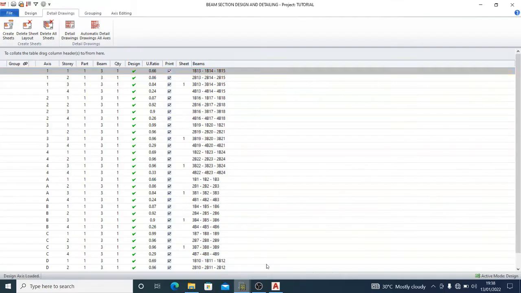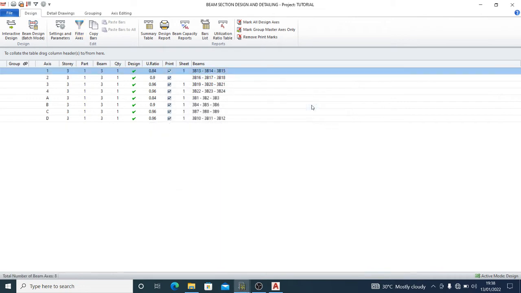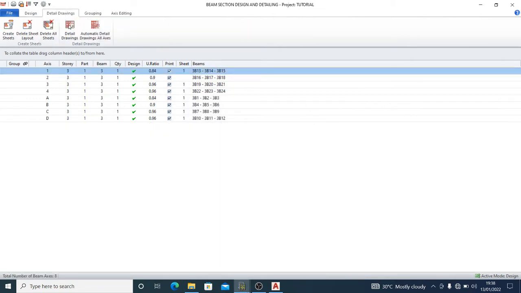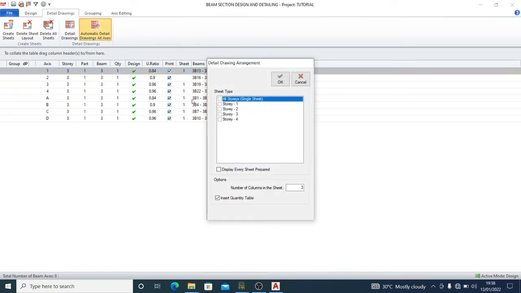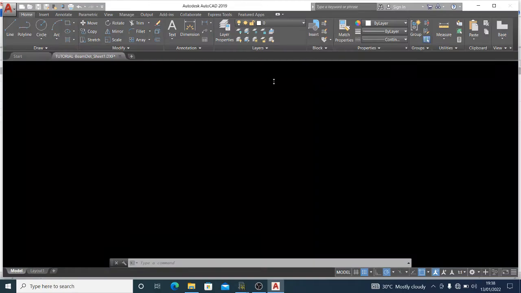Now if you would like to export all these at once, like you would want to export all your story beams at once instead of creating sheets, you just come here and select automatic detail drawings all axes, then you click story 3. If you want to do it for all the stories, you click all stories. But I want to do story 3, then you select OK. So let's see what we have.